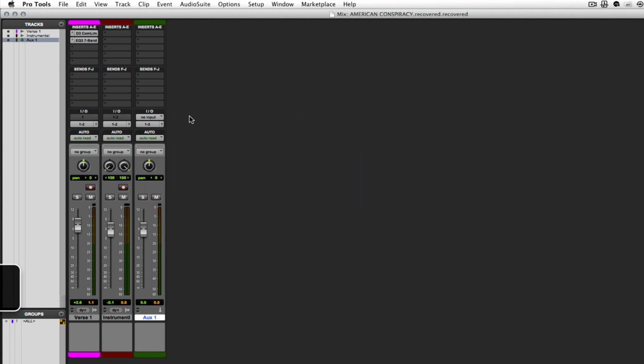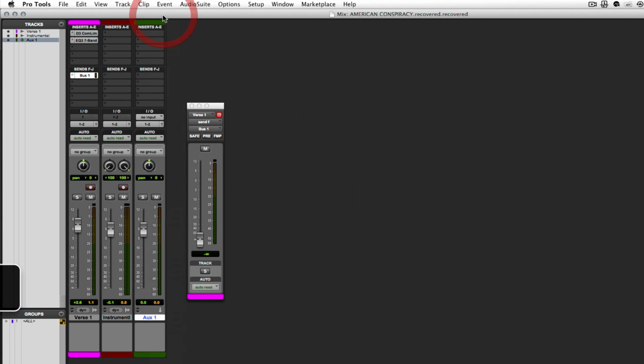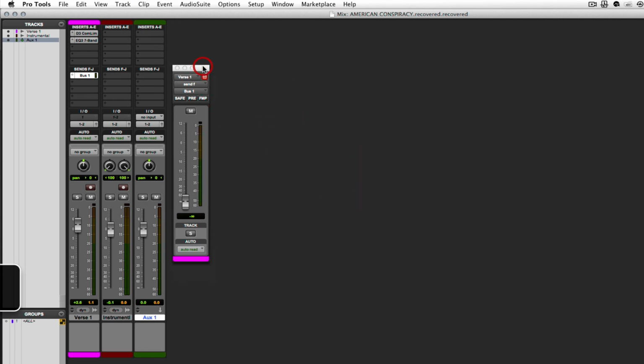After we create the aux track, the second thing we're going to need to do is tie the verse. We're going to need to connect the verse with the aux track. So what we need to do is send this vocal signal to an available bus. For this example, I'll use bus 1 mono, since it's a mono track, and you'll notice that you have a pop-up fader here when you select the send.